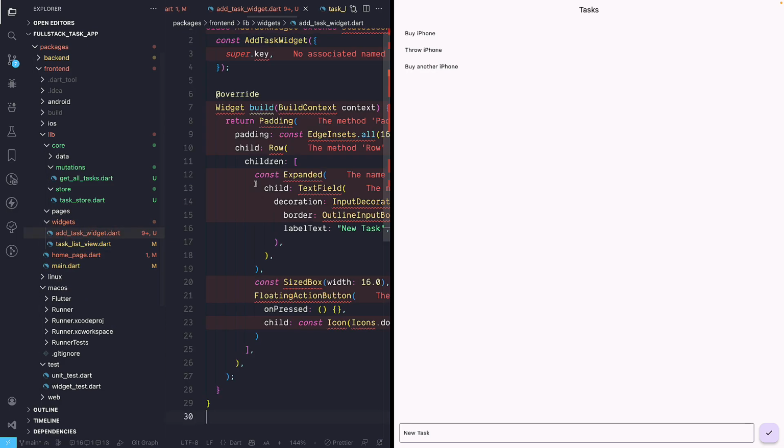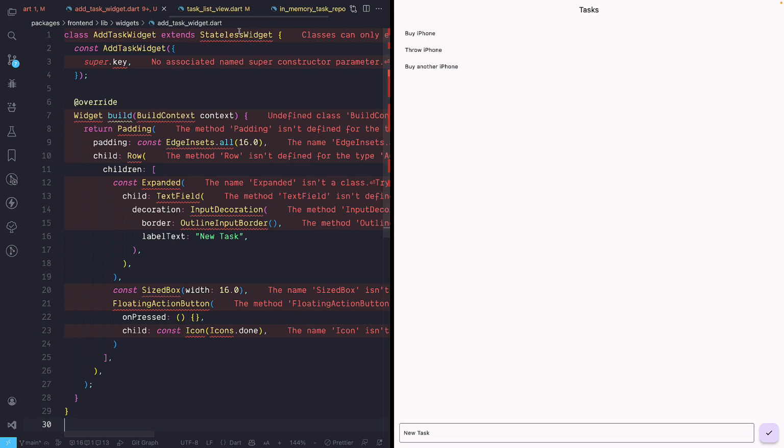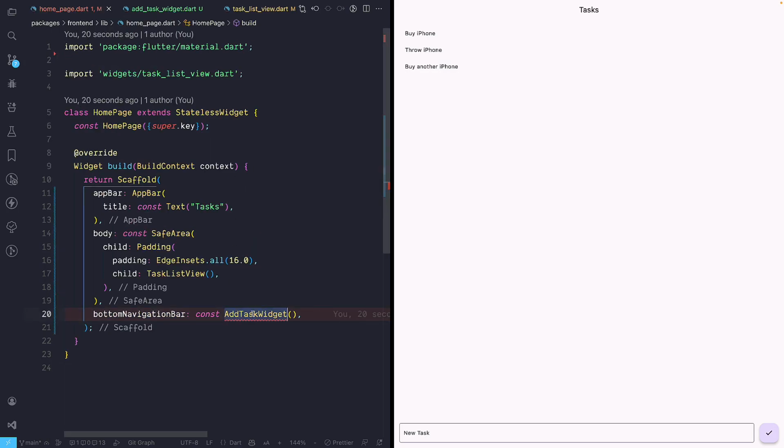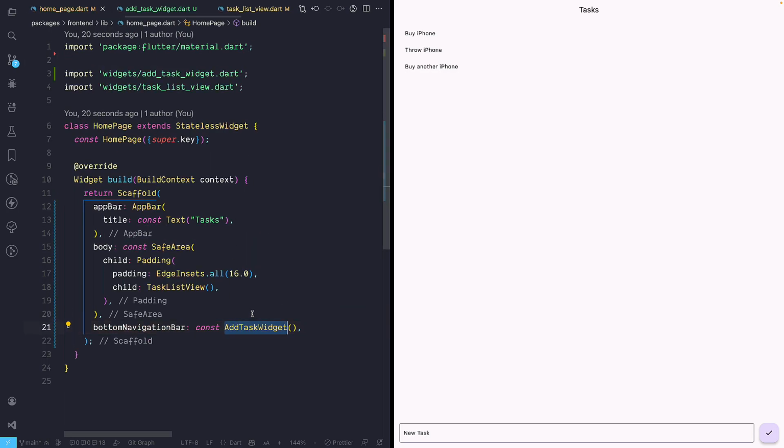We can also write test cases for these. This is also fine, there is no harm in writing test cases. So this is the add task widget, and now I can just import it from here. And now you can see the homepage looks very clean, right? We have a safe area, we have a task list view.